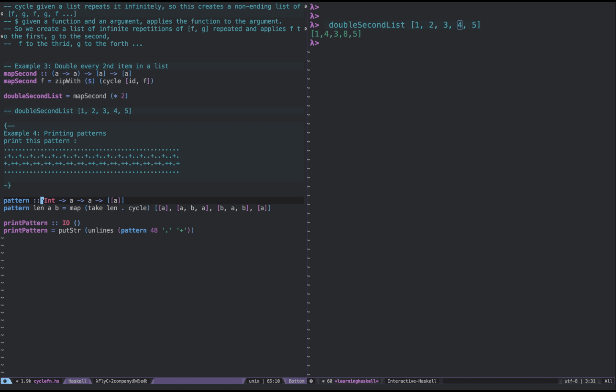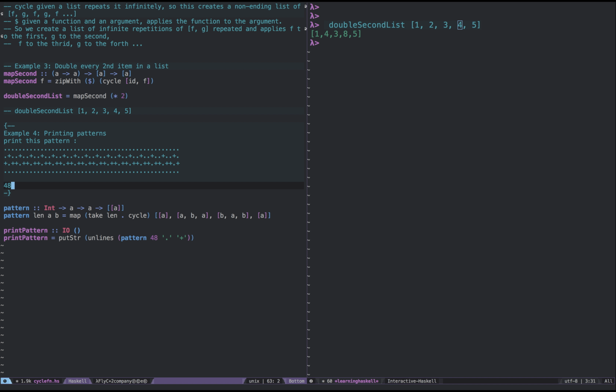And so what we get passed is the number of occurrences of each of these characters that we want, and then the first character, since we are alternating between two characters, the first character and the second value, and then we get as a result a list of lists. Let's say the example here is 48 characters. So we need to get passed the length, the first value, and then the second.